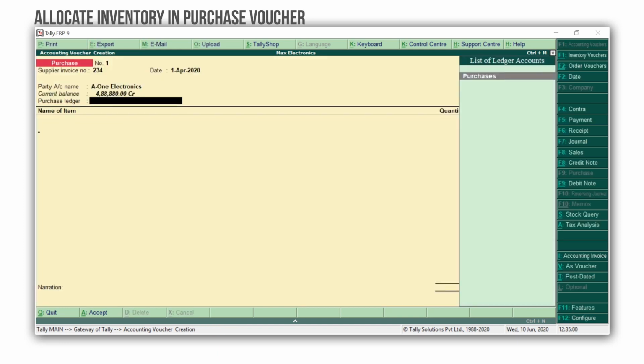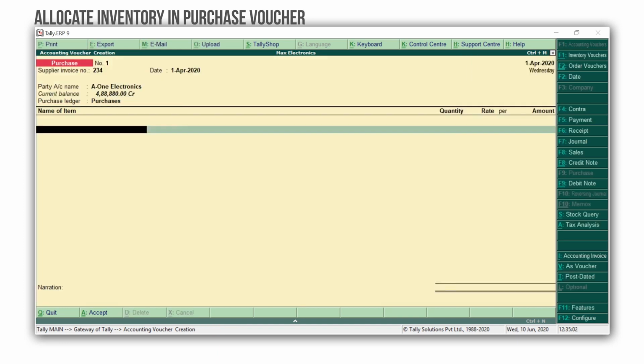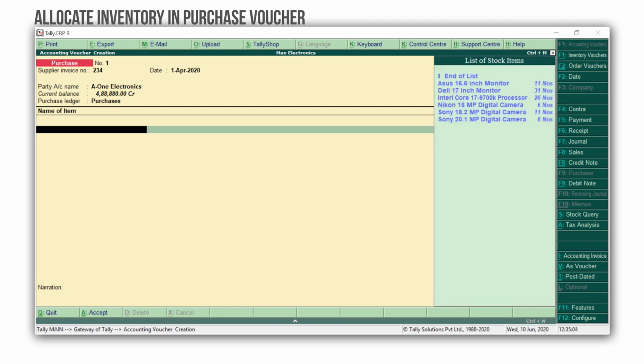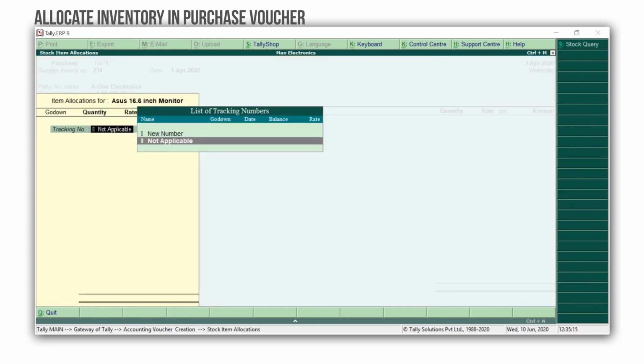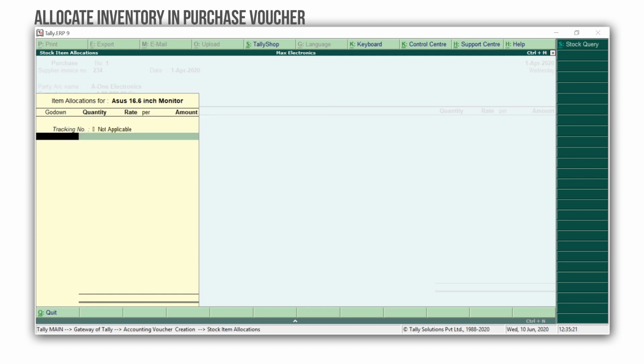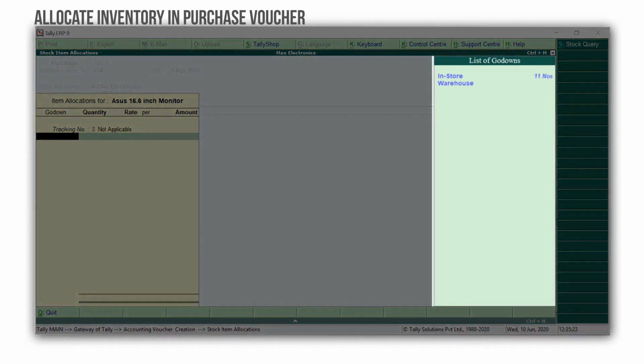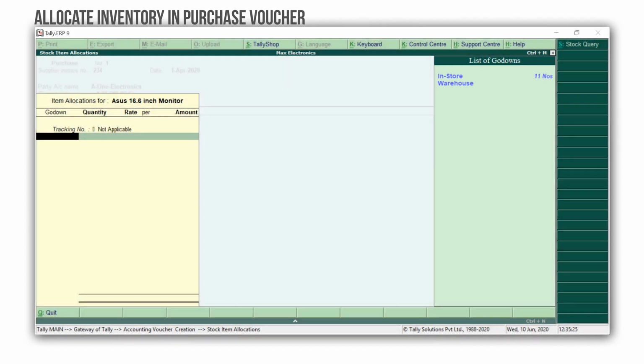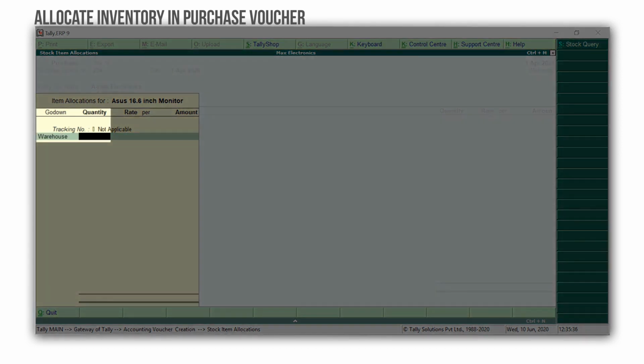Select the purchase ledger, press spacebar, and you get the list of stock items that you have created. Select the item you have purchased. In the item allocation screen, select Not Applicable for tracking numbers and orders. Press spacebar, and you get the list of godowns that you have created. I'm selecting warehouse. Enter the quantity as 10 and the rate.